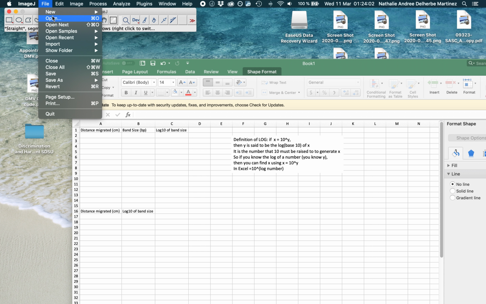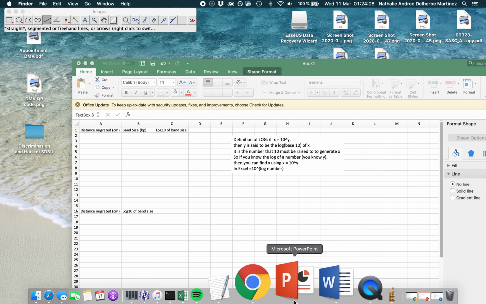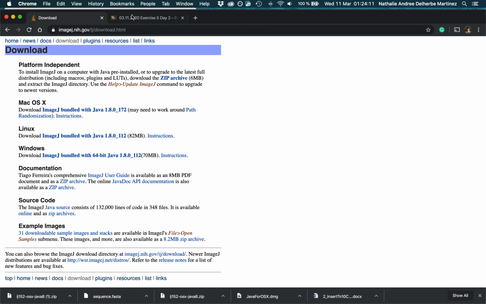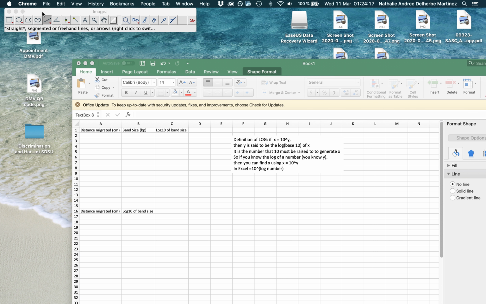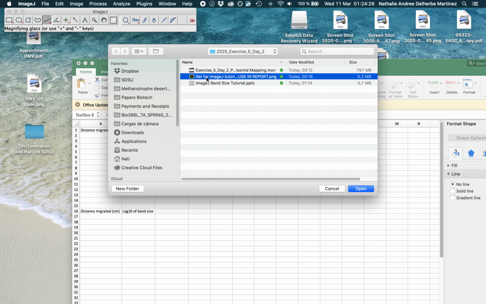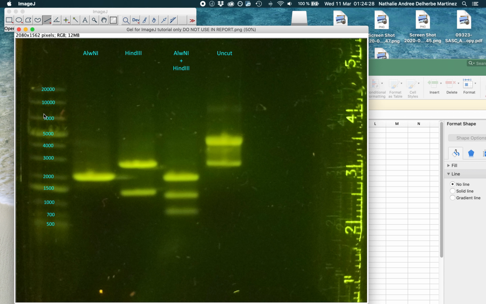So we will open the file that you downloaded from Blackboard. Let me show you again. Where is it? It's here on Blackboard. You will download this gel image for ImageJ tutorial, and then make sure that you click in ImageJ on File, Open, and then you will open this one, and it's going to open this realistic gel.